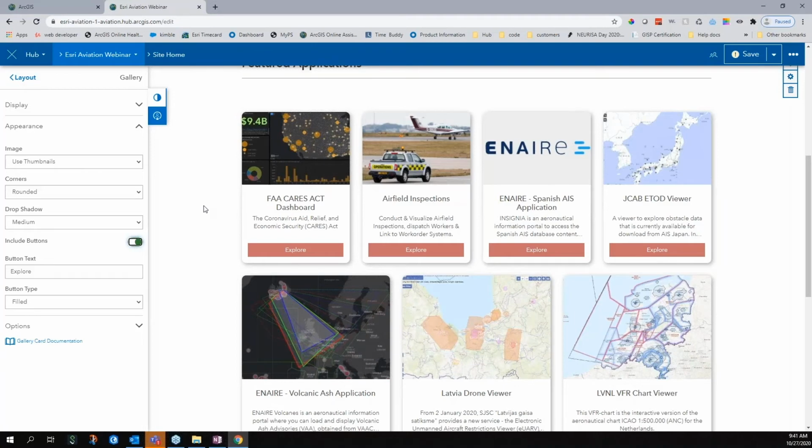But you can see that these are all pointing to items in your ArcGIS Online. And by adding a description and a thumbnail, you can have a really nice looking gallery. And this is a great way to highlight content that I already have.